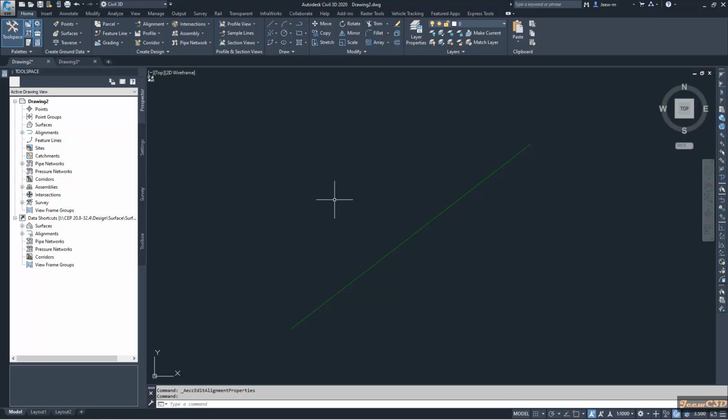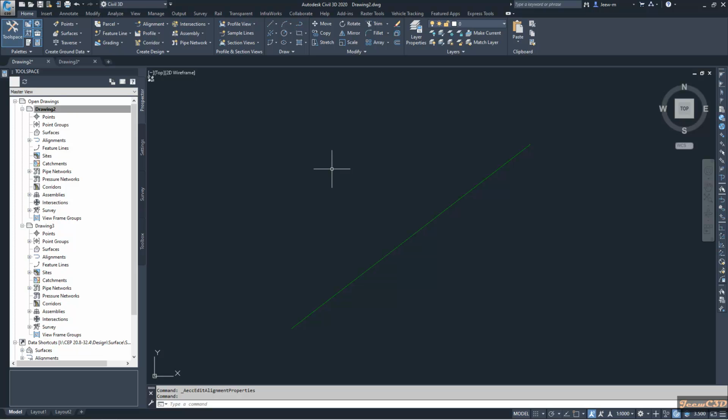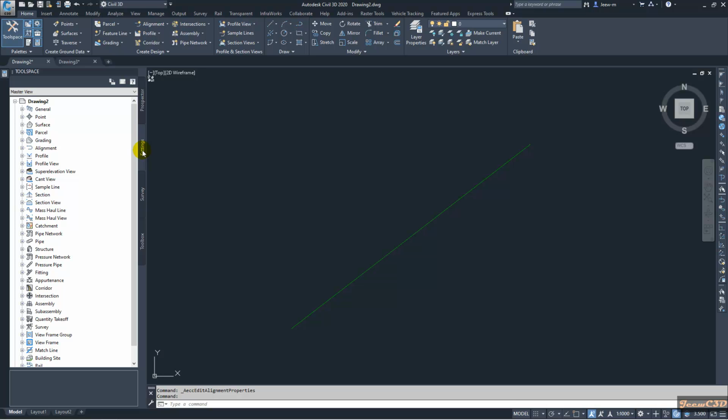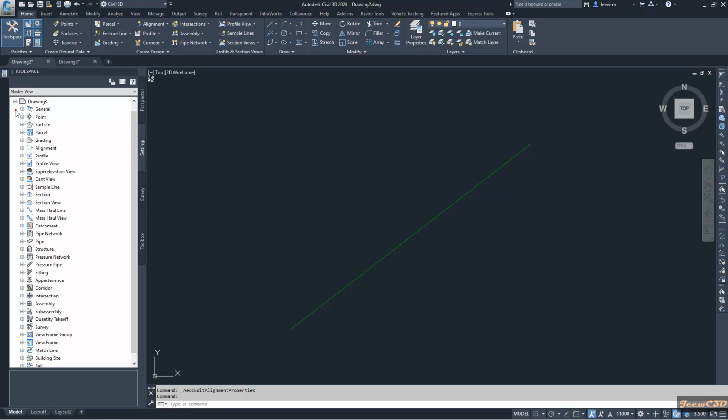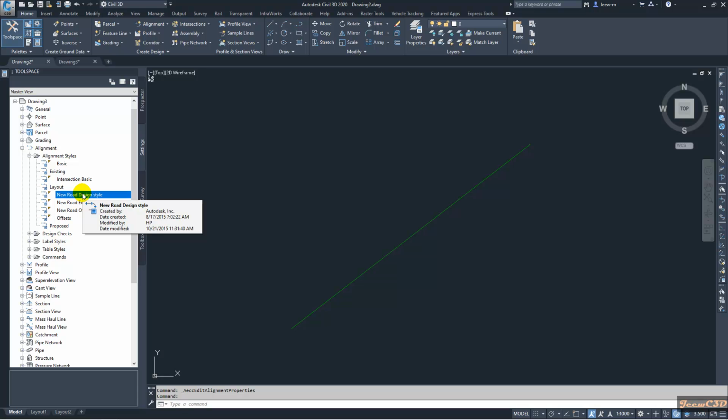To do that, what I do is I will change this view to master view. Then while I am in the required drawing, I go to settings tab and I go to drawing 3, which is the other drawing, the drawing which I have the alignment style where I want to drag. So alignment styles are usually at alignment style. So this is the style I want to drag into this drawing.